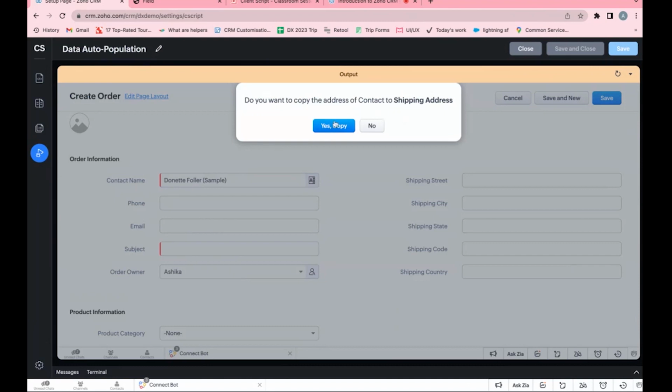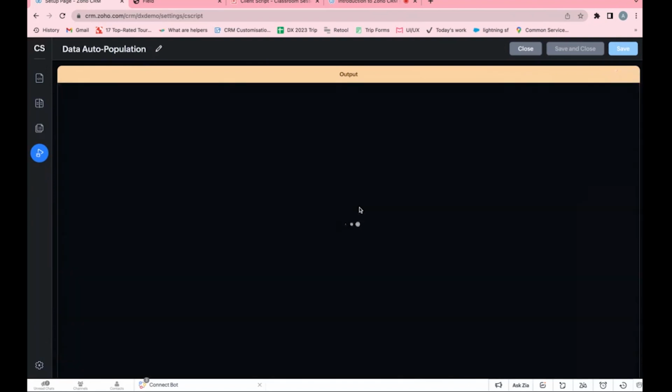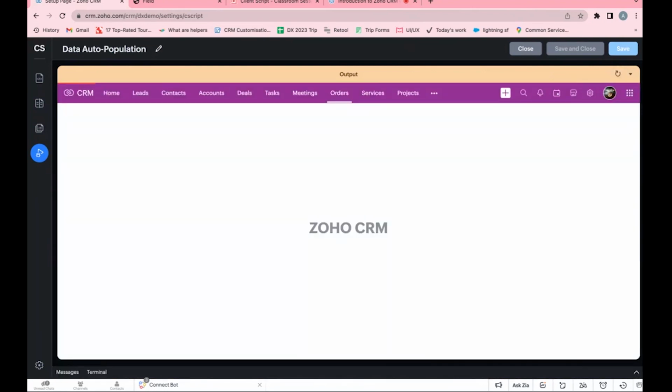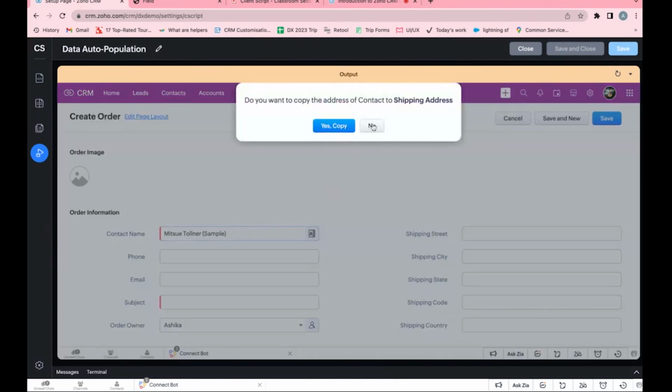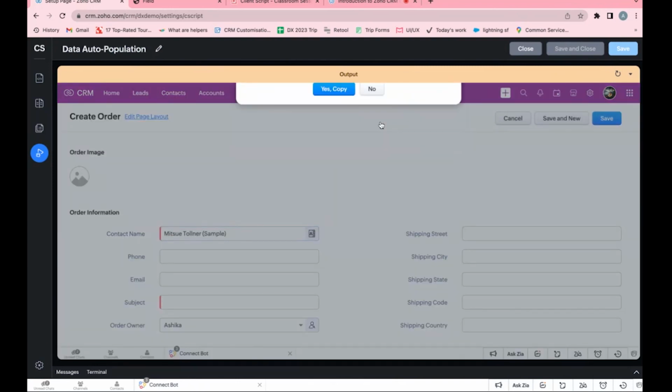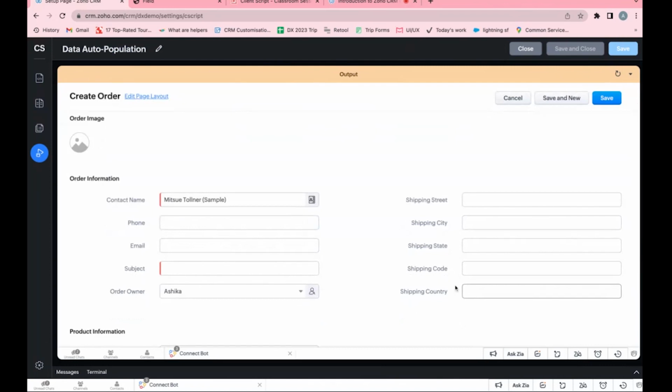So I'm clicking yes, copy now. Yes, you can see the records got auto populated from the contacts module to the orders module. Now let's see what happens if I click no. I'm selecting a random contact, and the confirmation box is here. If I click no, the records are not getting copied over here. Okay, now let's see how we code it.